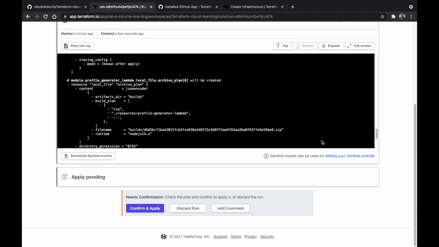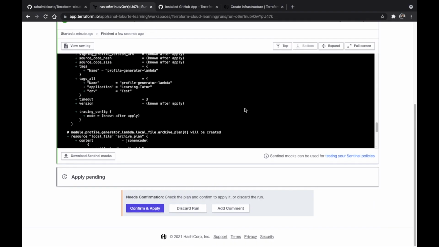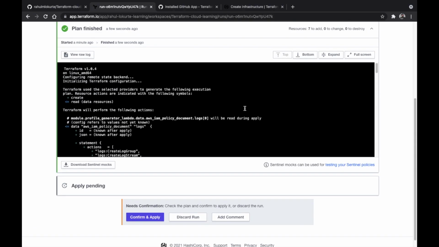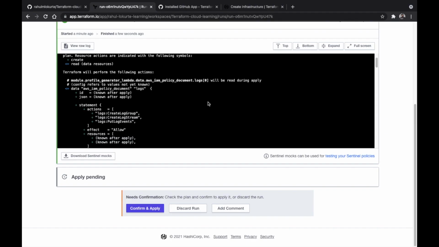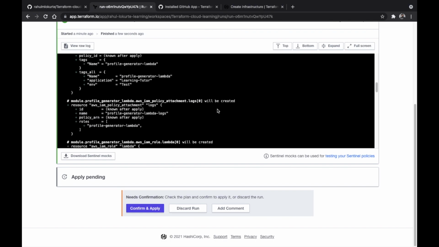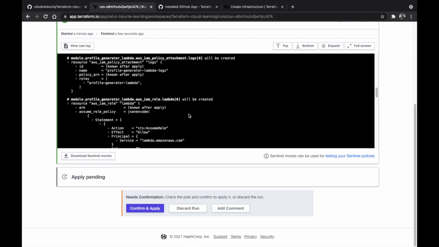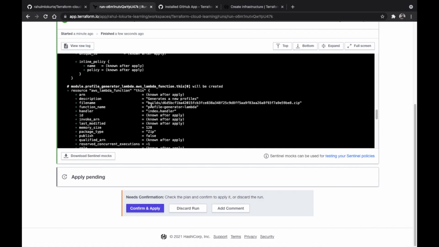So once the plan gets completed, it will say that 7 resources we need to add, and we need to check what all resources are being added. If you see this plus, that is create. For our module profile generator lambda, it is creating an IAM policy and a CloudWatch log group, and then it will attach the policy to the role, and then it will create a lambda function where we have given this function name and handler.